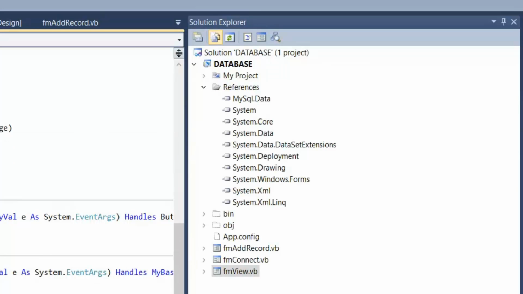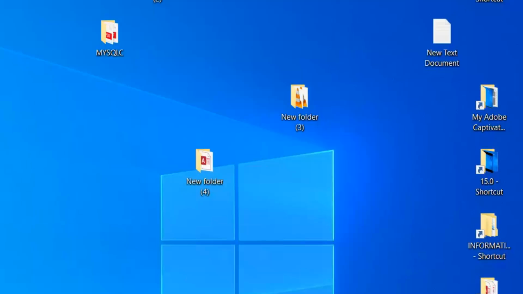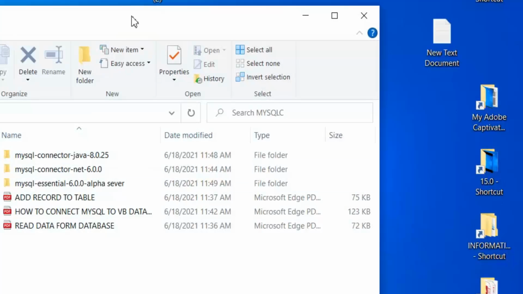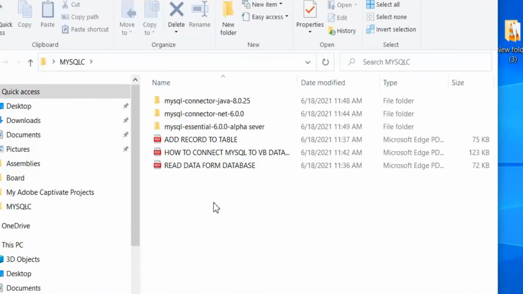So fortunately for us, the code to connect the database, the code to read the database, and then the code to add a record to the database, I have all of them here inside this folder. So let's see the code behind the connection. So right now we can easily connect our database because we have added that file. Fine. Now this is the code to connect.